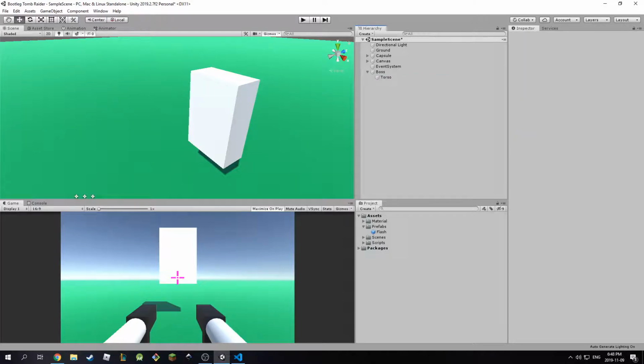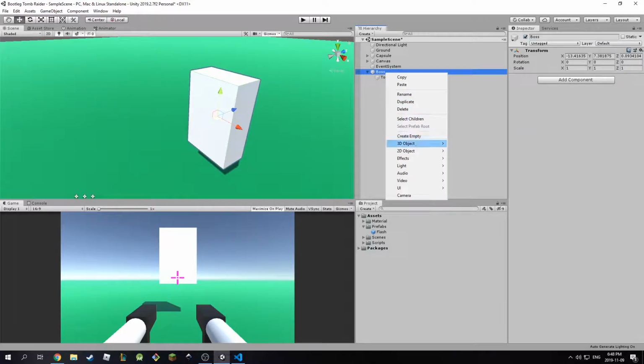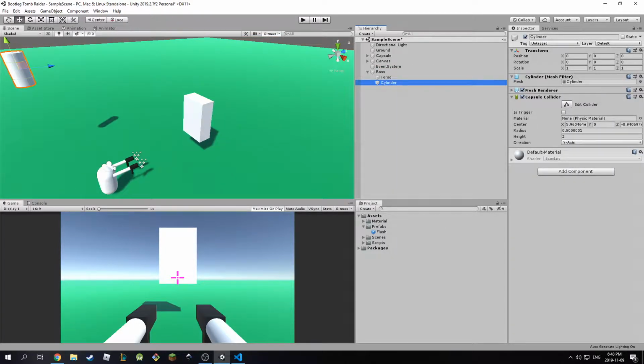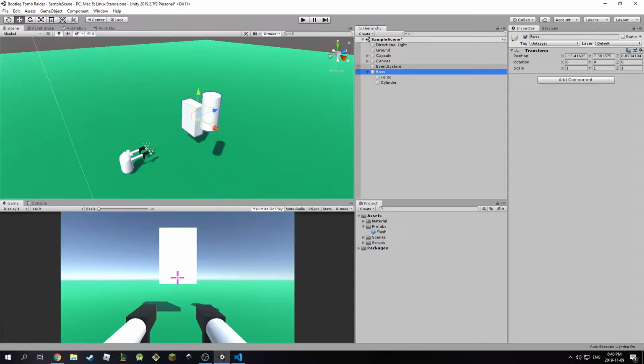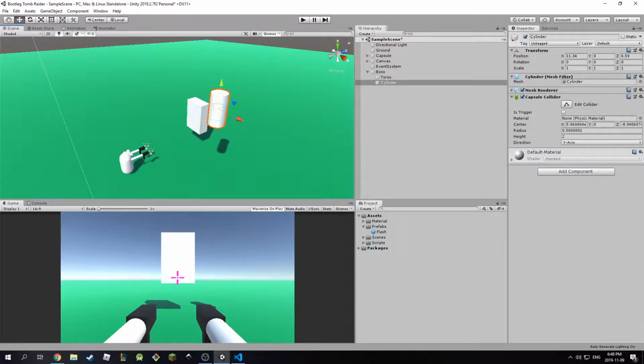Oh, sorry, not a capsule. I'm gonna create a 3D object. Then I'm gonna choose cylinder. And my cylinder is all the way here. I'm gonna drag this. Right, so this boss should be... Okay, so it's being dragged. Okay, so this cylinder is... I'm gonna flip this in the Z direction, 90 degrees. So I'm gonna make this 90, so it's gonna look like that.